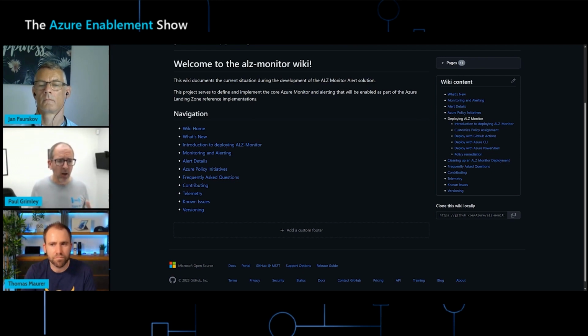Firstly, the alerts documentation that we have, the alert details, is certainly worth a look. If you're starting on your monitor journey, these alerts are all defined in a table for you. We have those links, as we said, to the product group where they verify those alerts, and we have lots of information about thresholds. We also have all the policy initiatives, and lots of other content as well.